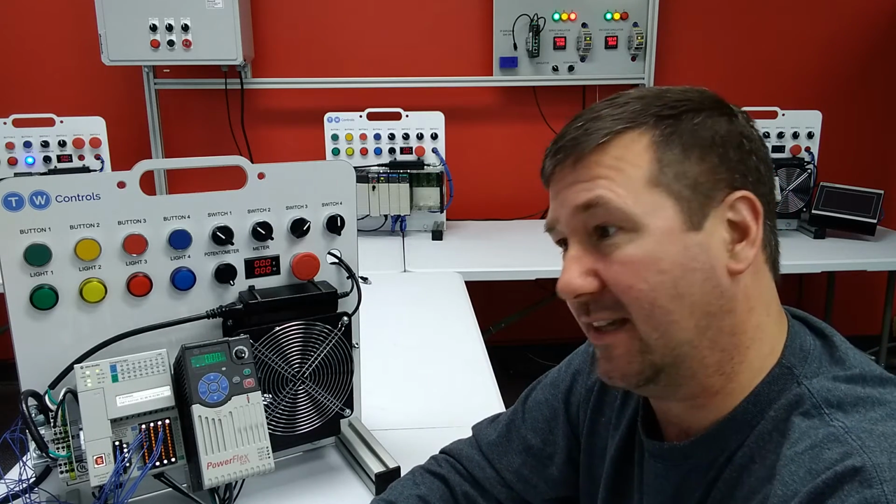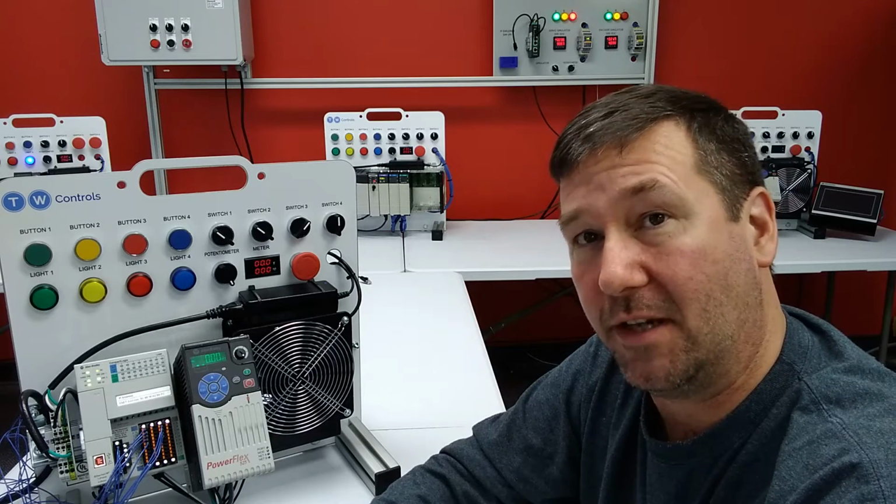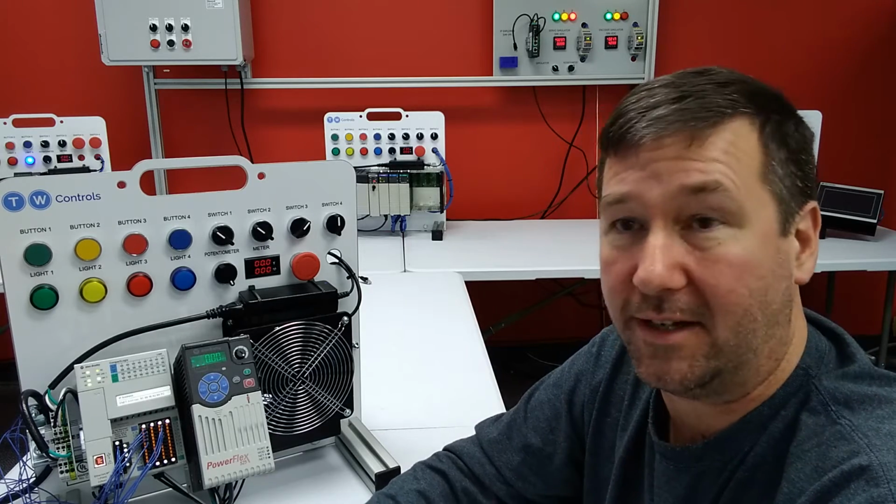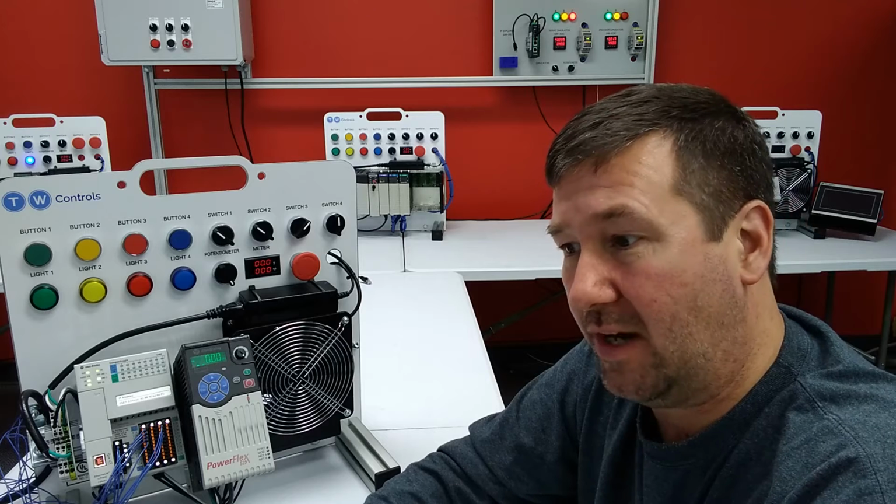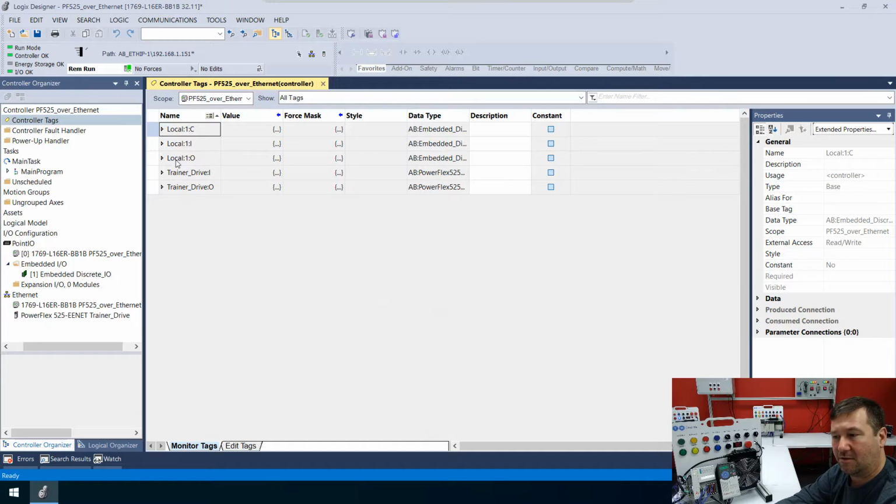And that's why it's so important. In other words, don't have drive 1, 2, 3, 4, 5, unless they happen to be on a conveyor that only has motor 1, 2, 3, 4, 5. I guess then it may be okay. But try to make it descriptive. So local, we've talked about, that is what is physically at our PLC. Now we have trainer drive, and that is this.